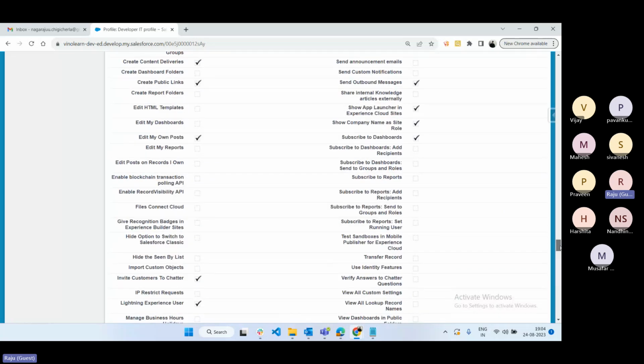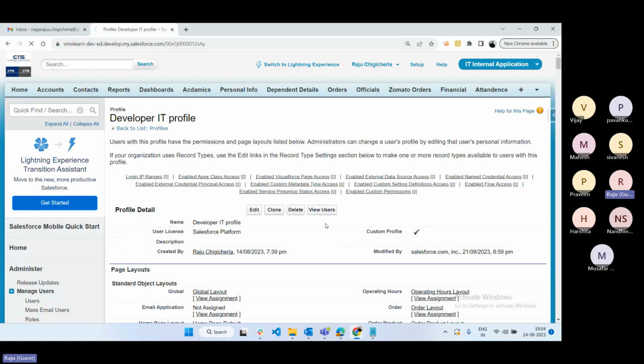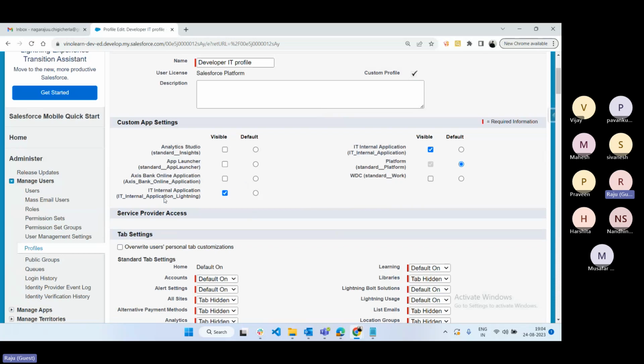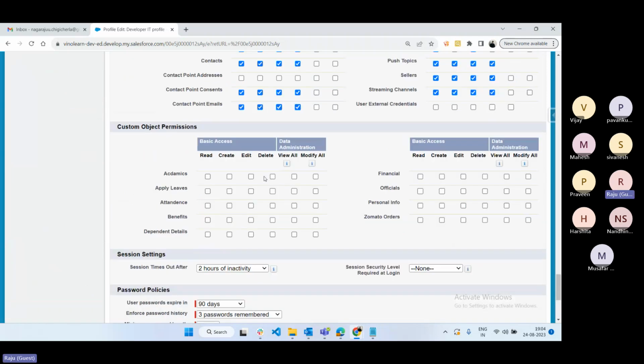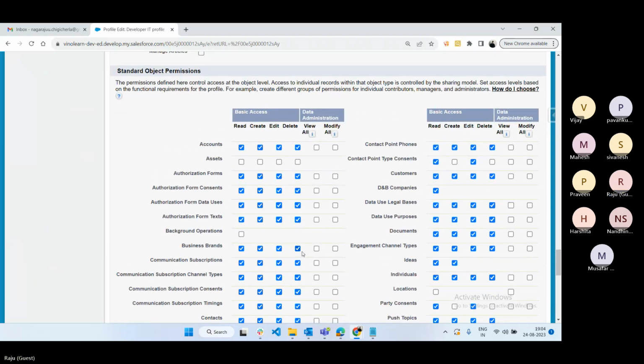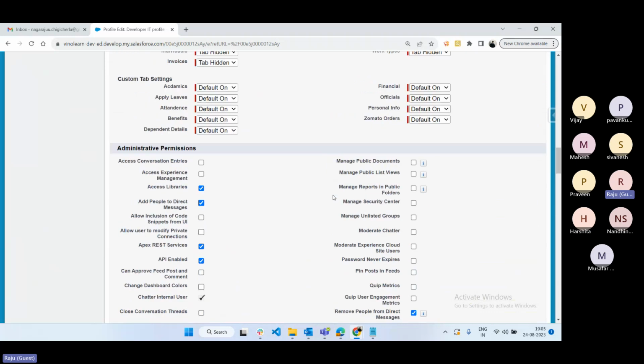Before creating the users, first I'm going to enable application access and everything related to that user. IT internal application access is already available. If you want to give any other applications, you can enable them. If you go here, there is also object level access. I'm going to enable all custom objects so the user is able to access them, otherwise the user is not able to access custom objects. I'm not enabling view all or modify all, just basic level access. Now save this profile.